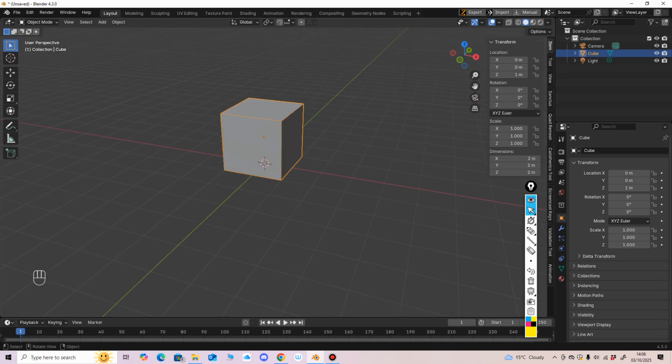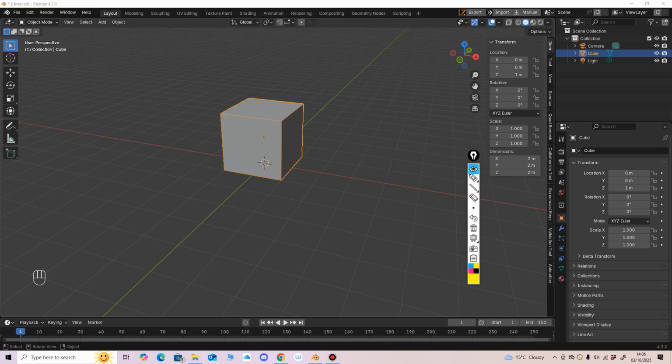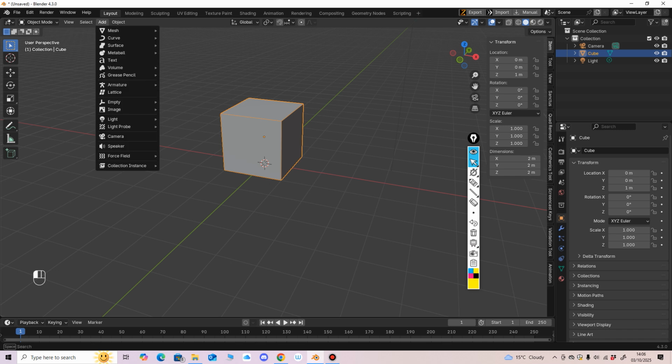But there's 4 light types in Blender, and you can add a light, and you've got point, sun, spot and area, and there are your 4 main light sources for Blender. There's obviously other ways of doing it, but that's your main 4 kind of light sources.